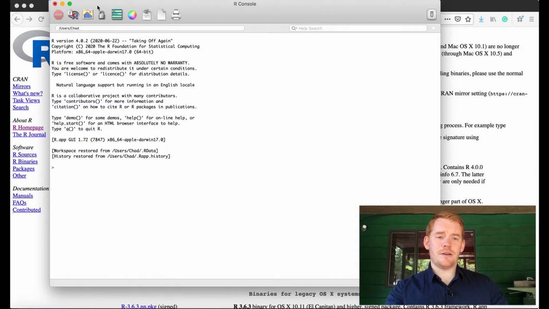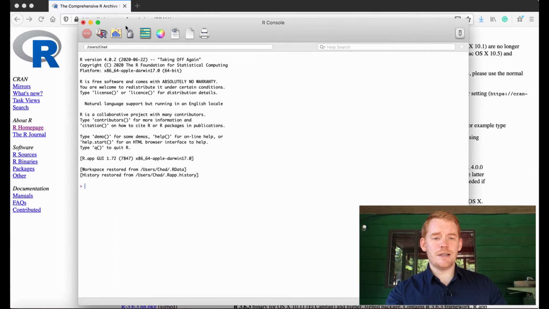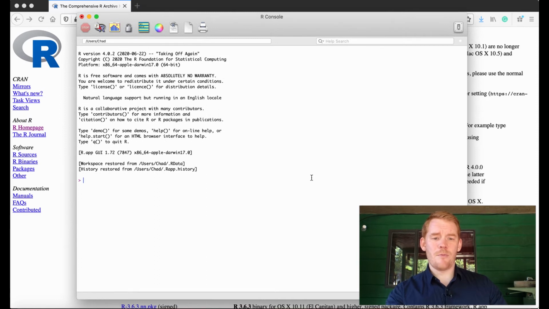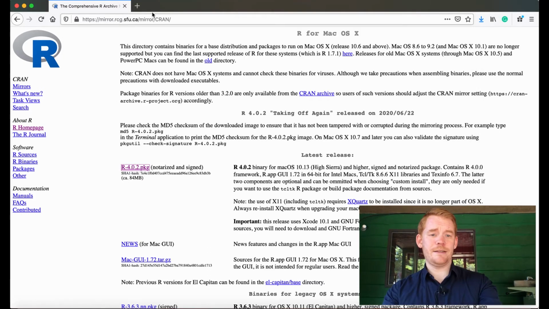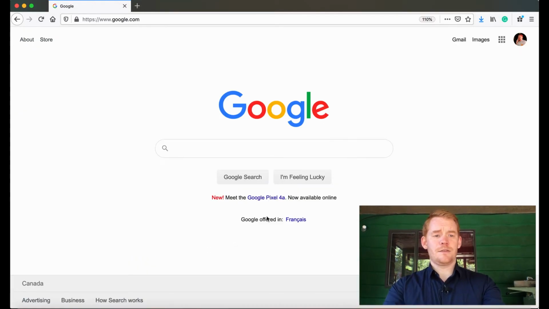So that's R. What RStudio does is it uses this program behind it. So this is the actual language program, and RStudio is just an interface on top of that so we can use this program easier. Don't save. So let's go back to Google, and let's go to RStudio now.